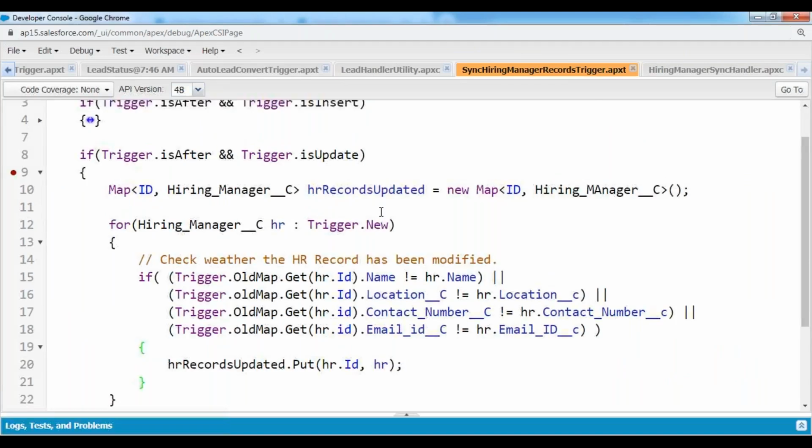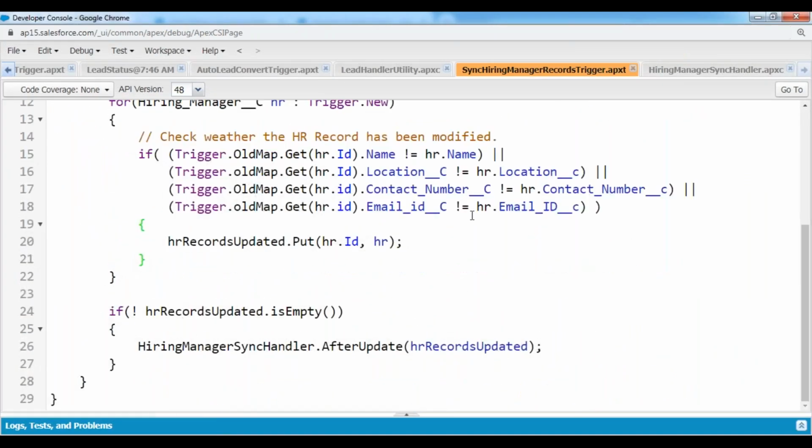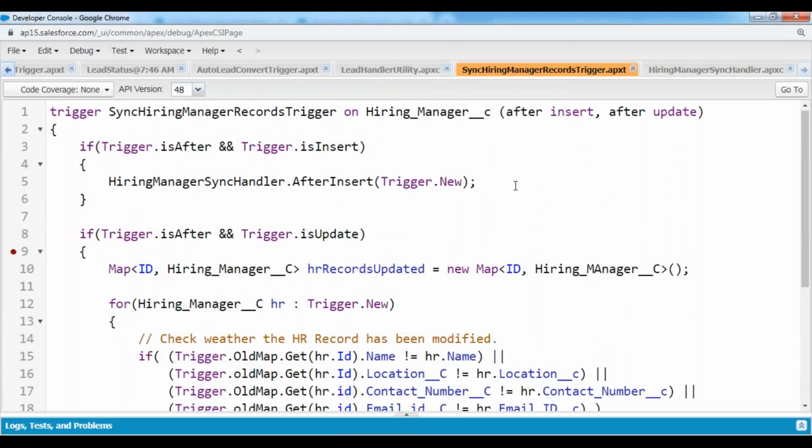This is how we are going to be syncing the data from parent to child and from child to parent, depending upon our application requirement. So you always have to implement the business logic in the form of a trigger handler factory.